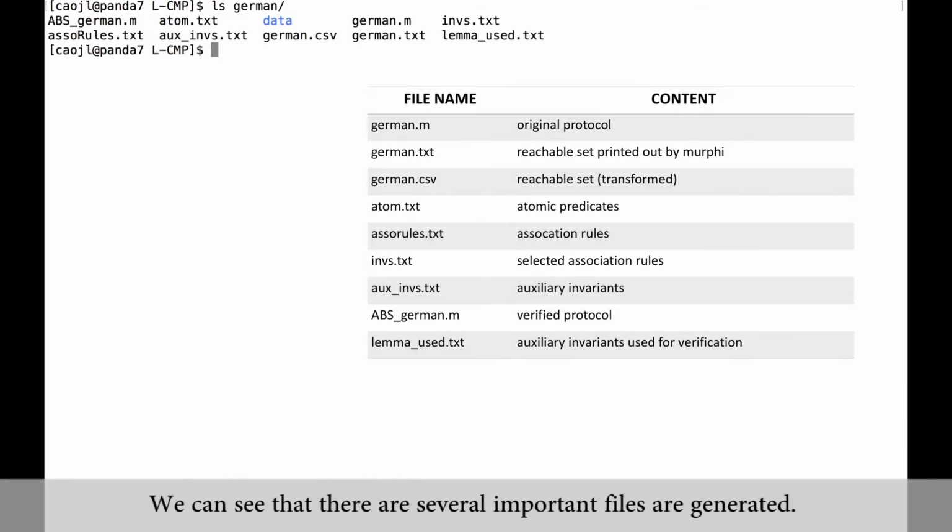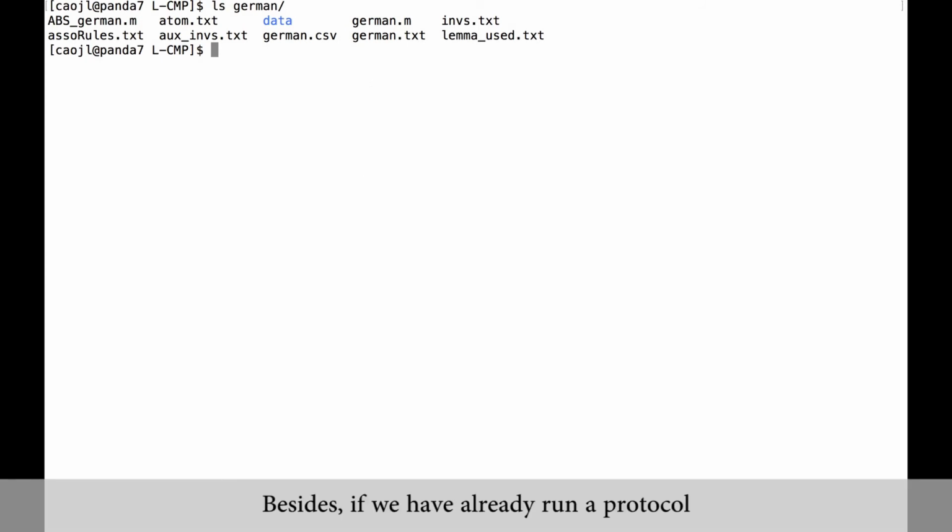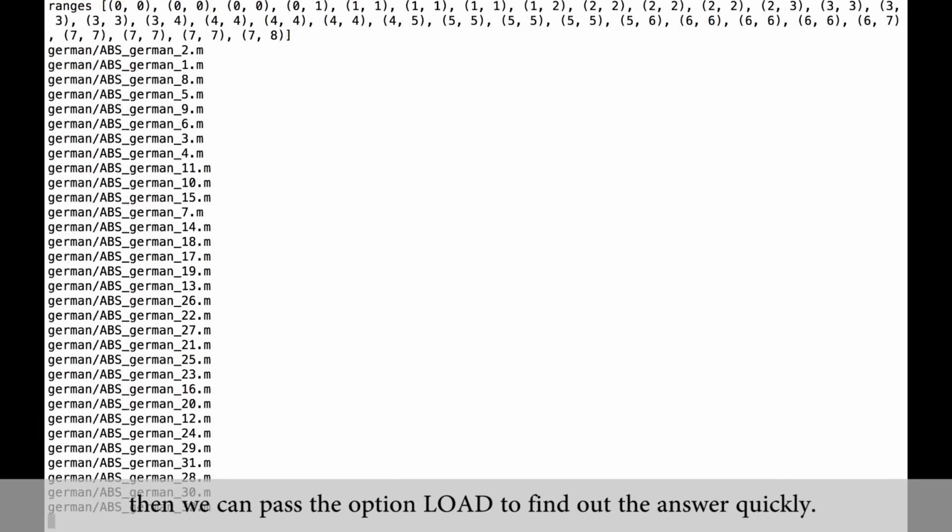Let's see what files are generated in the German folder. We can see that several important files are generated. Besides, if we have already run a protocol, then we can pass the option load to find out the answer quickly.